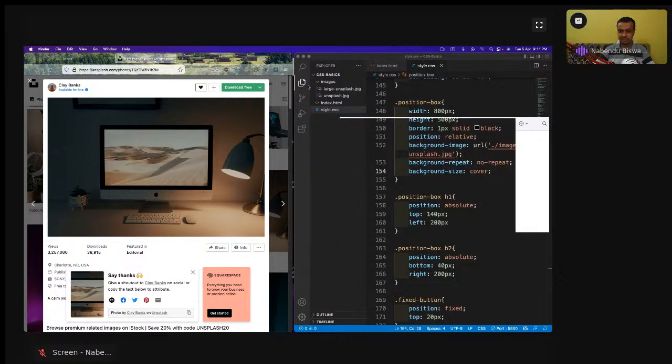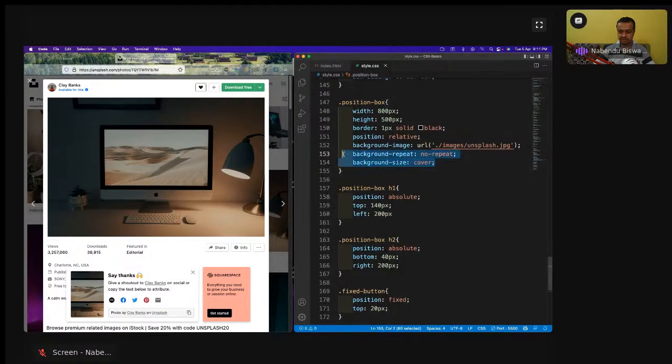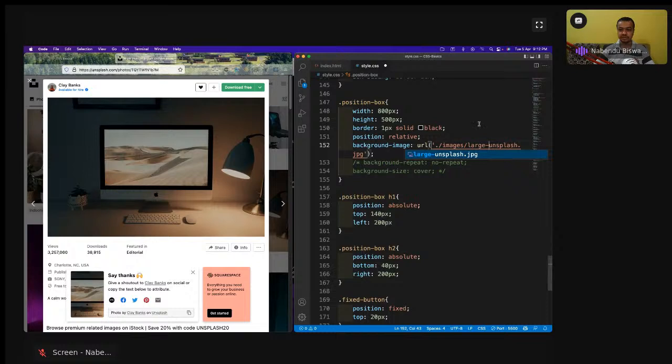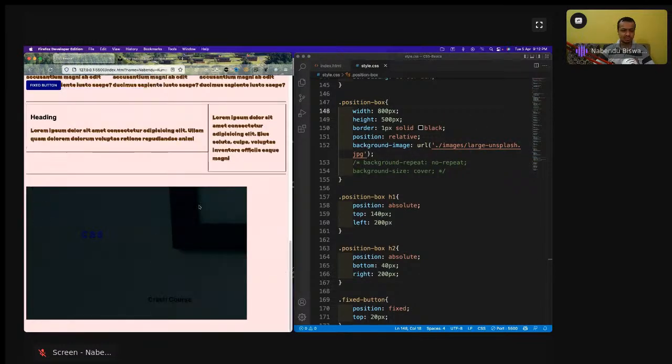So first I'm going to comment this out, and use the large unsplash image. Now it is so gigantic that I'm only seeing the top part of it. I will first remove the background repeat of no repeat, since anyway it was large and not repeating. Then with background size cover, it will be fixed.